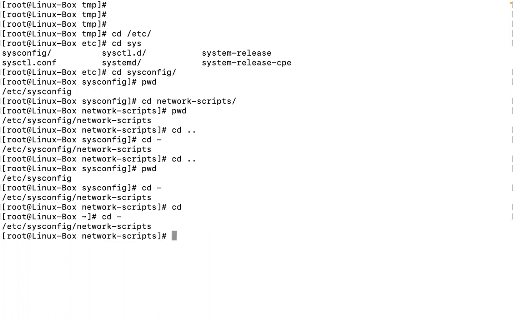Or cd followed by tilde. Tilde means the home directory of a user. So guys, there are two kinds of paths available in the Linux environment. Either it is known as absolute path, or it is known as relative path. So does anyone have any idea about what is a relative path and what is an absolute path?